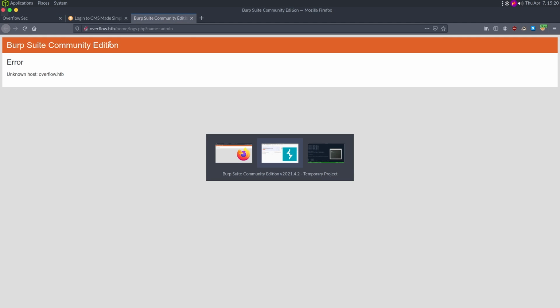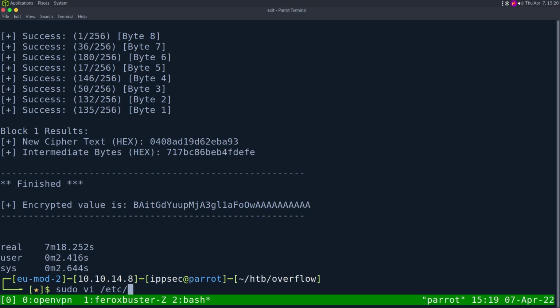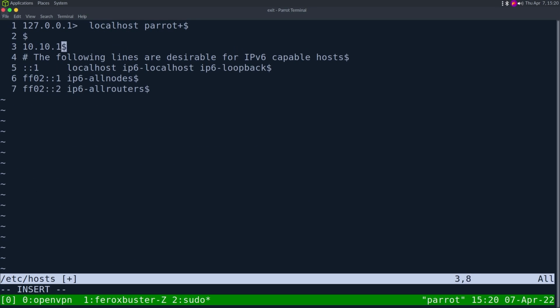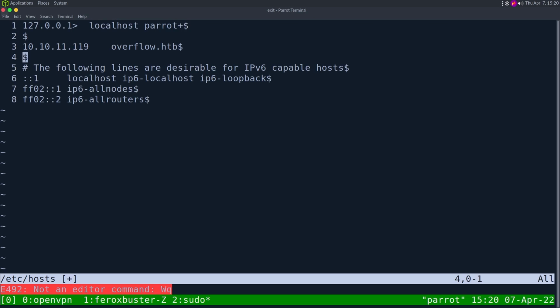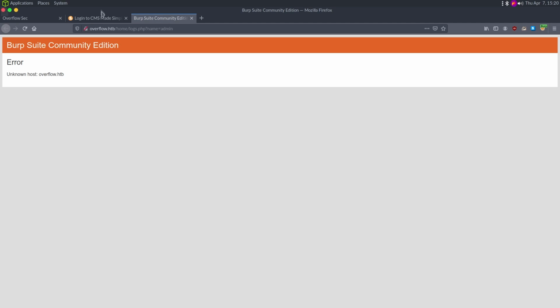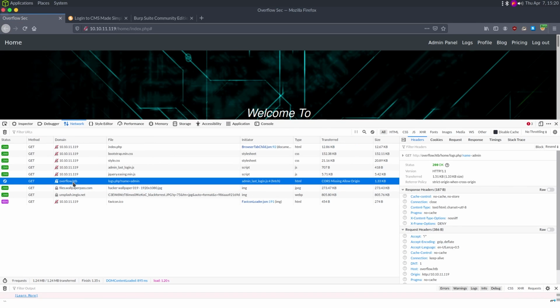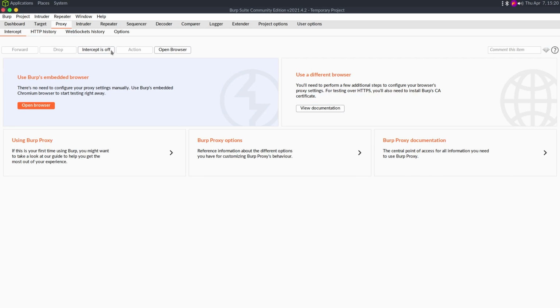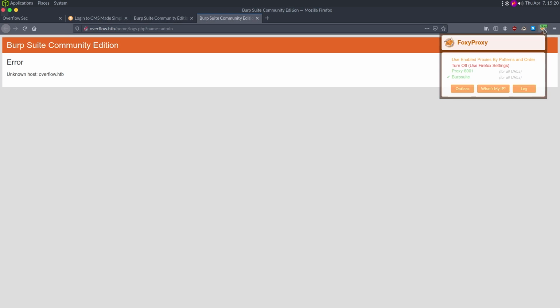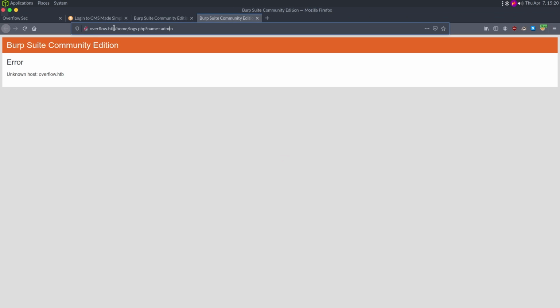But I just want to get overflow.htb in my hosts file, so sudo vi /etc/hosts, and we can do 10.10.11.119 overflow.htb. Save this. Now when we refresh this page, we should now get overflow.htb. Maybe it's cached. Or looks like it may be a CORS header as well. So I'm just going to go and navigate to it. So if we do overflow.htb, if we go here, unknown host. Did I type this wrong?